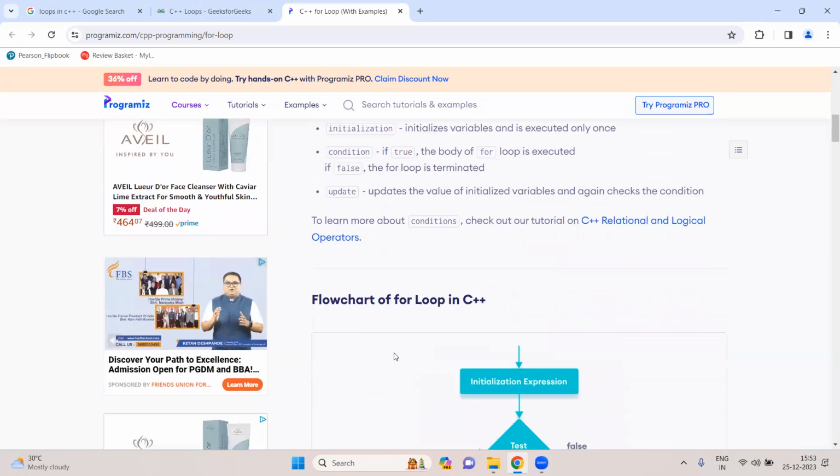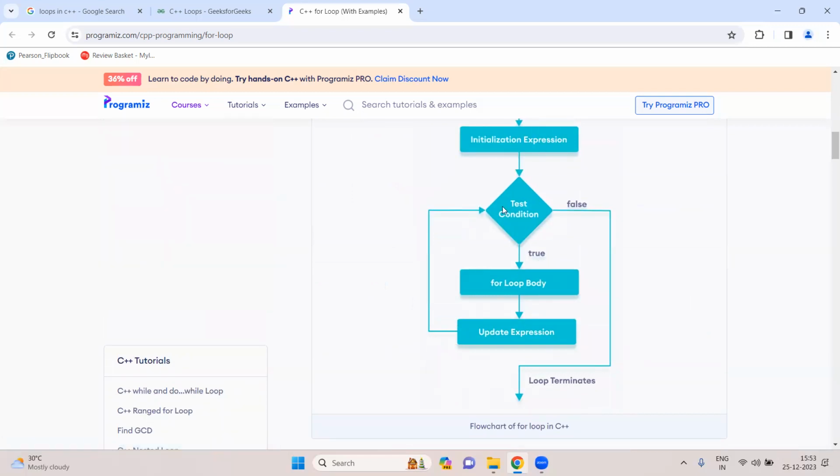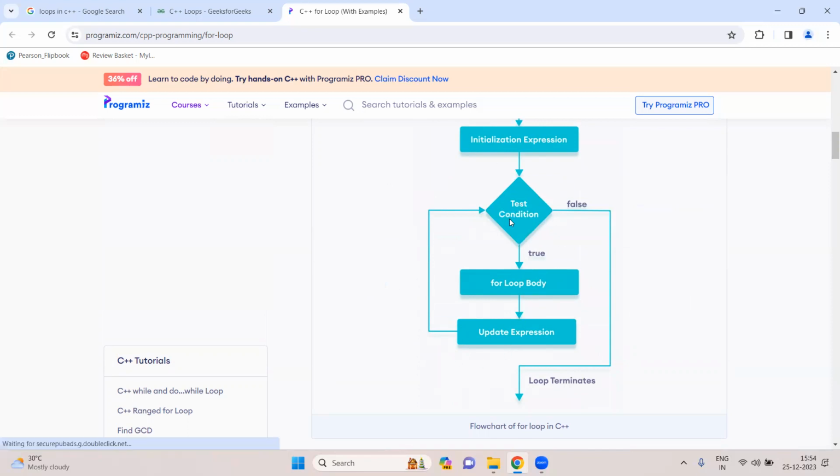Now we will see examples for the for loop, starting with the flowchart. The flowchart is: initialization expression, test condition, body of the loop, update. If the test condition is true, the body of the loop will get executed and the expression will get updated. Again it goes to the test condition, until the test condition is false. Once it is false, it comes out of the loop. So as long as the test condition is true, this looping gets executed. This is the flowchart of the for loop in C++.